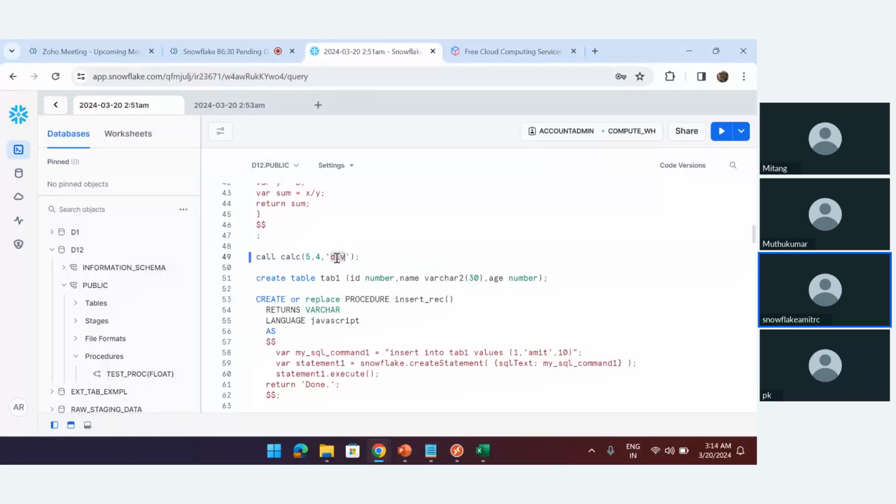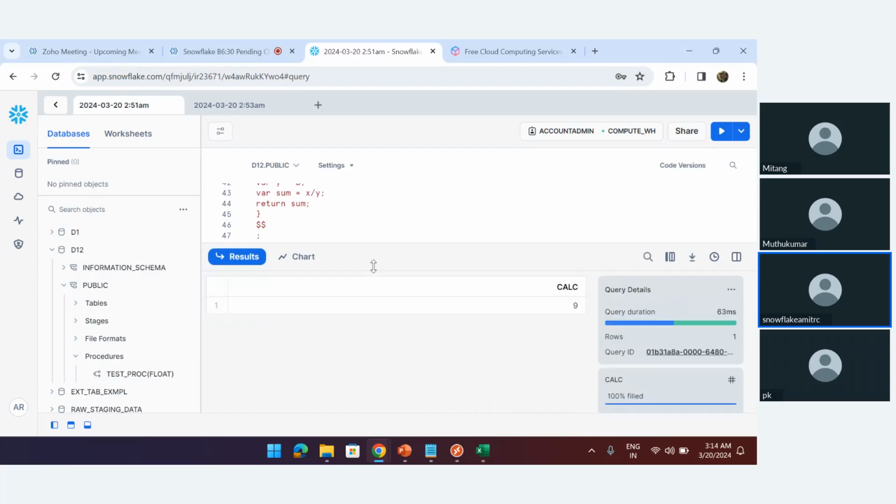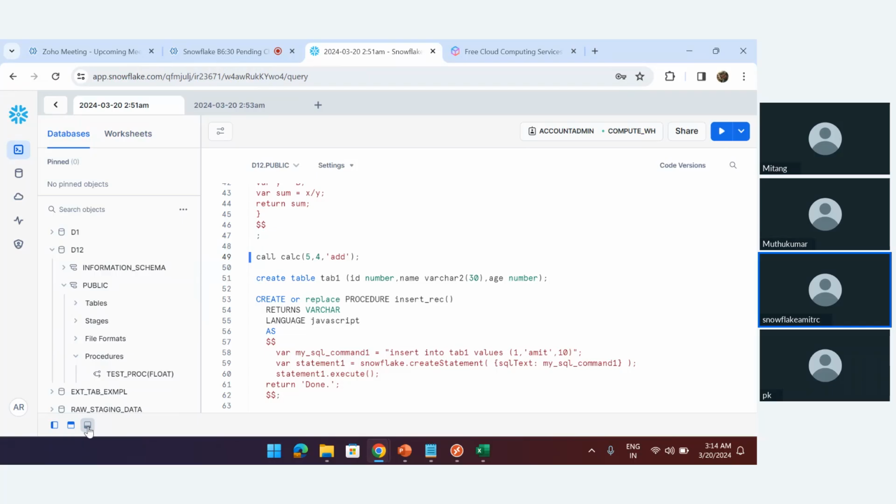So let's say I'm giving add here. So 5 plus 4, 9 will be returned. You can see the 9 is getting returned like that. So this is the way this procedure works.